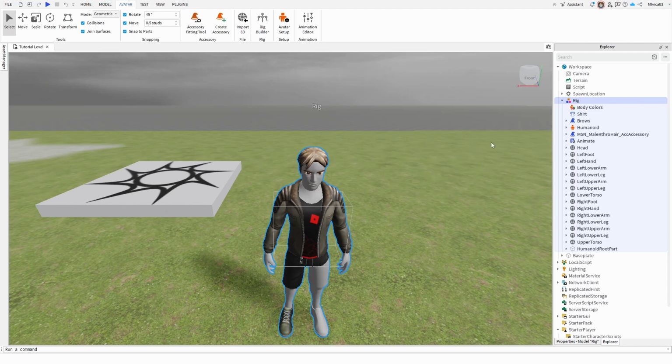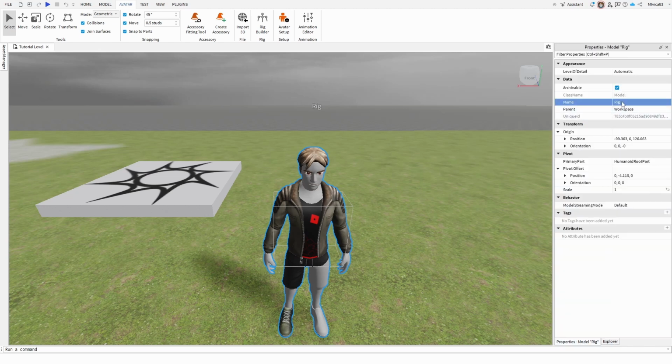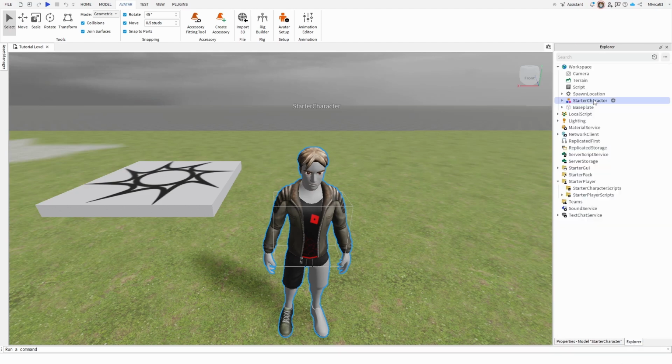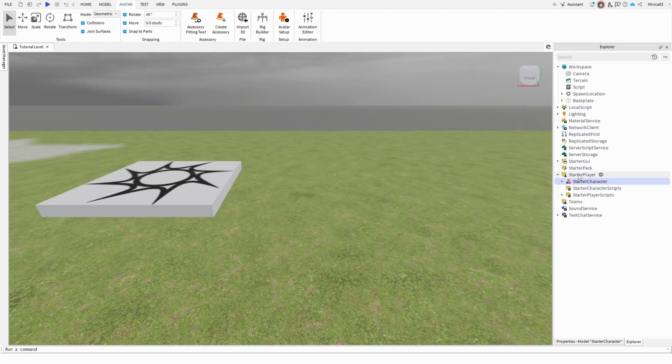Now, how do we get the same rig, the same model, to the actual ability of players to play it? How to change it for the player character? With the selected rig, we go to the explore option and rename it from rig to starter character. And from there, again in the explore tab, we need to select it and drag it to starter player. And here under the starter player folder, we have our new starter character.